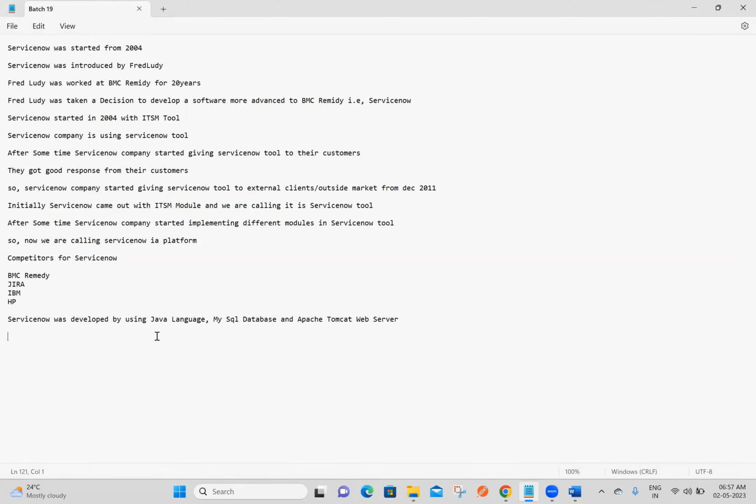Yes. Next. Nowadays, how are we utilizing ServiceNow with these three things: language, database, and web server? Initially ServiceNow came up with Apache Tomcat web server, MySQL database, and Java language. Still, we are using Java language for developing ServiceNow. For us, as ServiceNow developers, we have ServiceNow script. We will not use Java or any other languages. We have a separate ServiceNow script, and we will use that one.